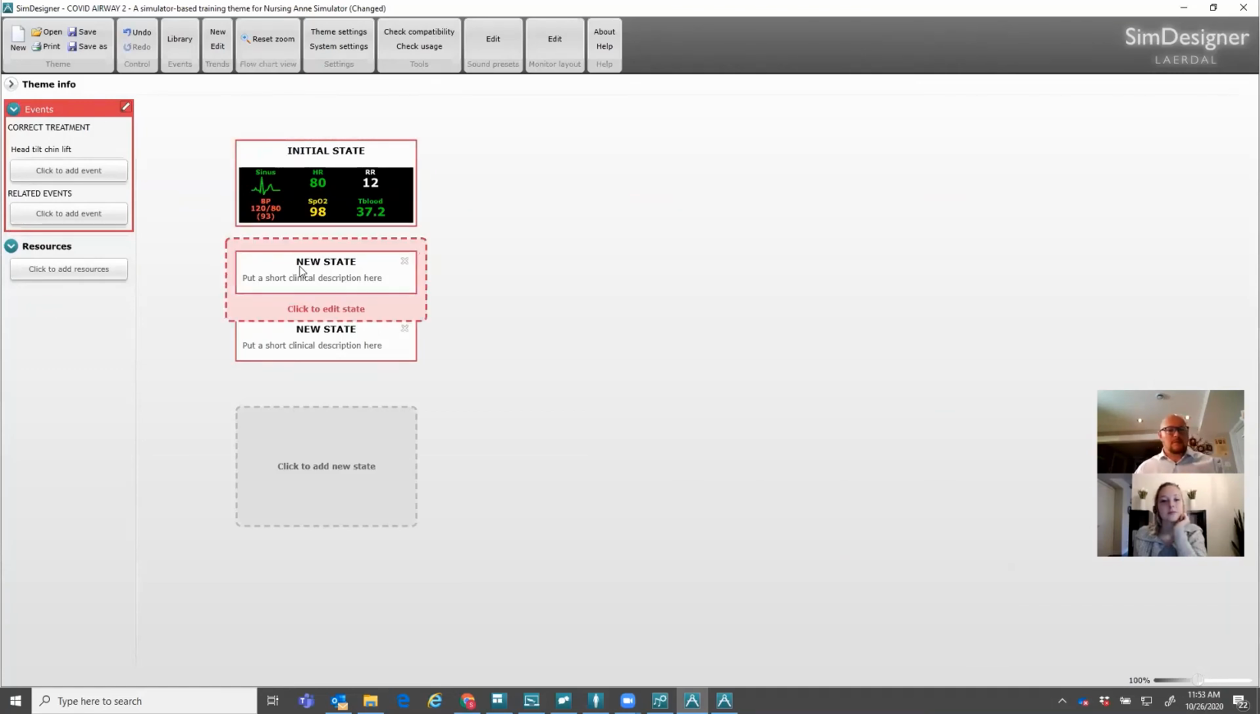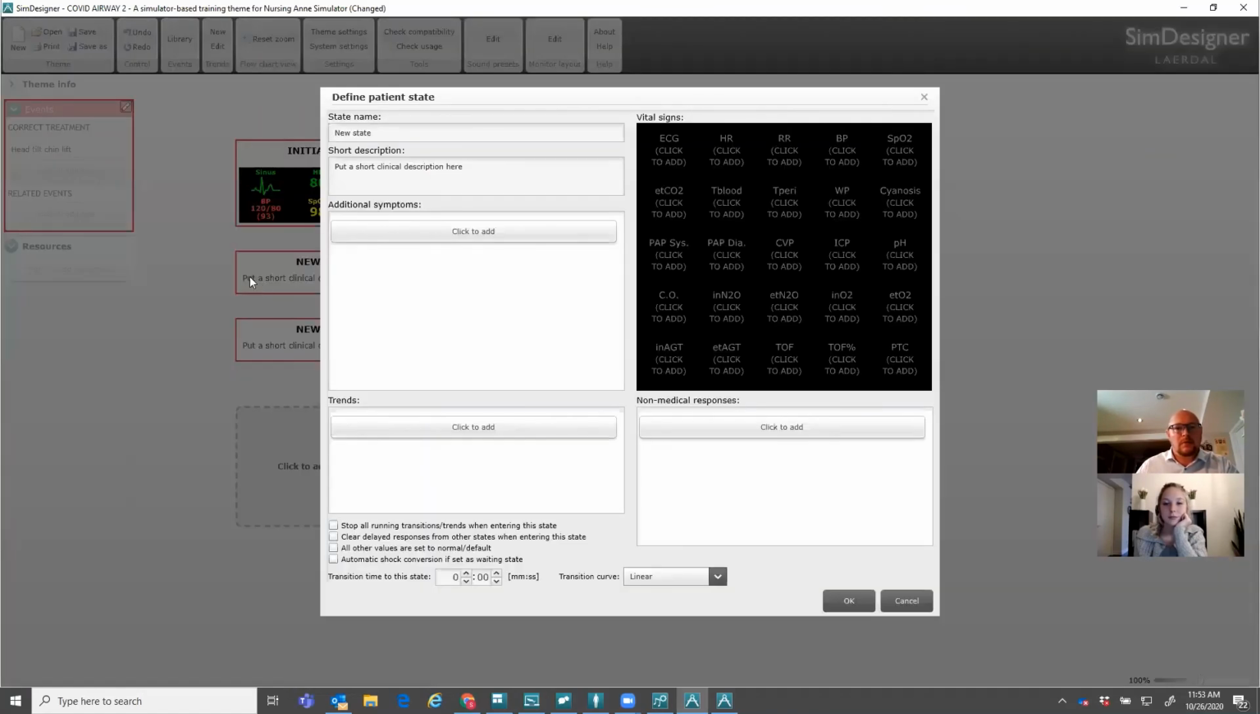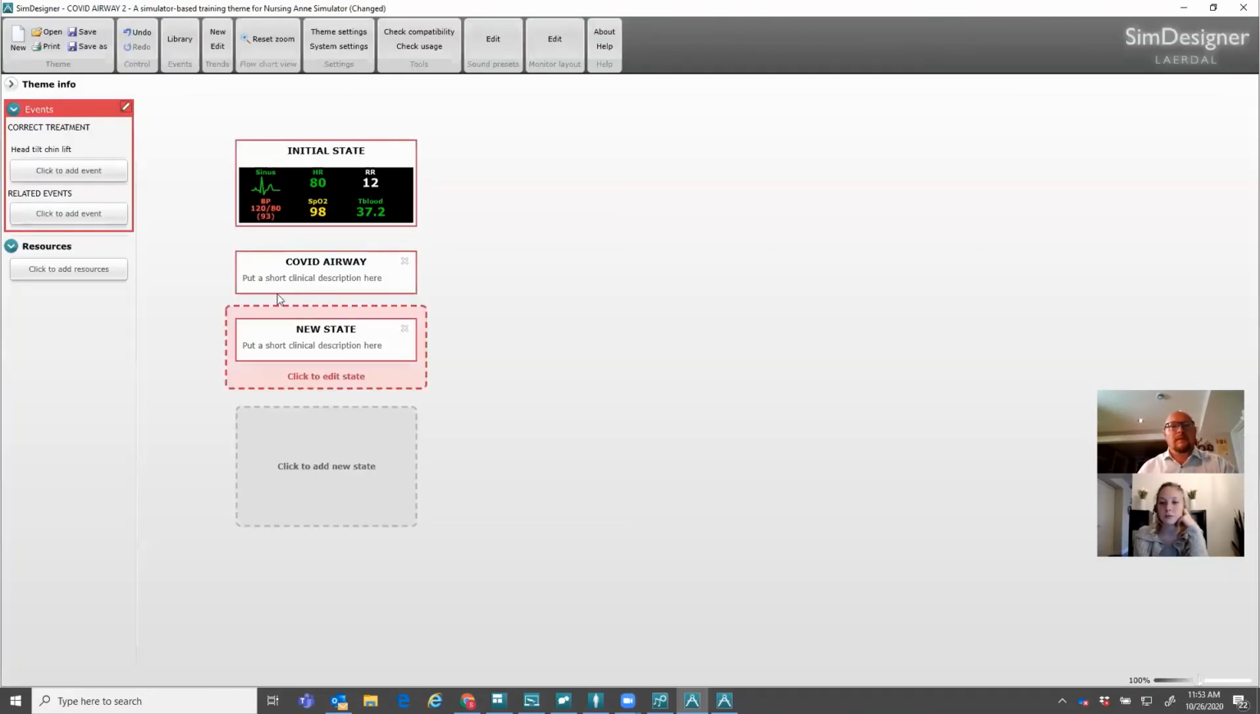That's my sim pad just coming back on here again. Sorry about that, folks. So we put in the name and the description here. This would be COVID airway. Well, you know what? This is exactly what we were doing earlier. But as we build it this way, you can see that it's very much theme related, which can then be transposed directly over to the sim pad.